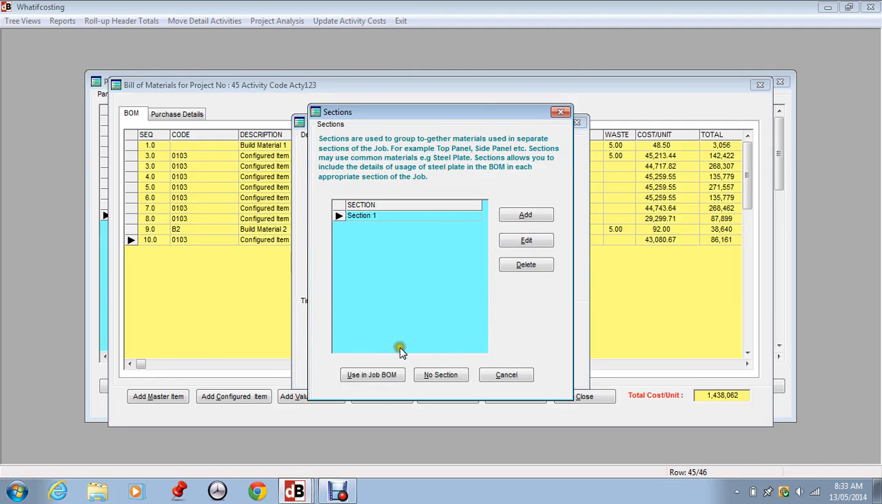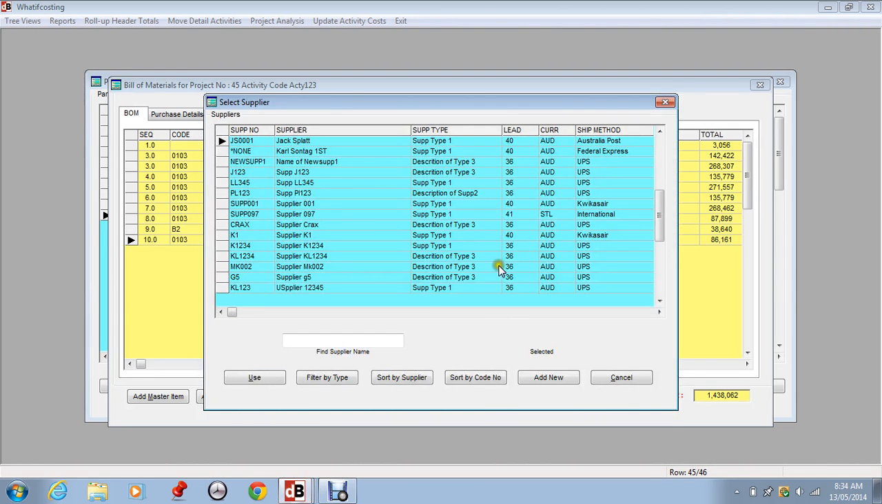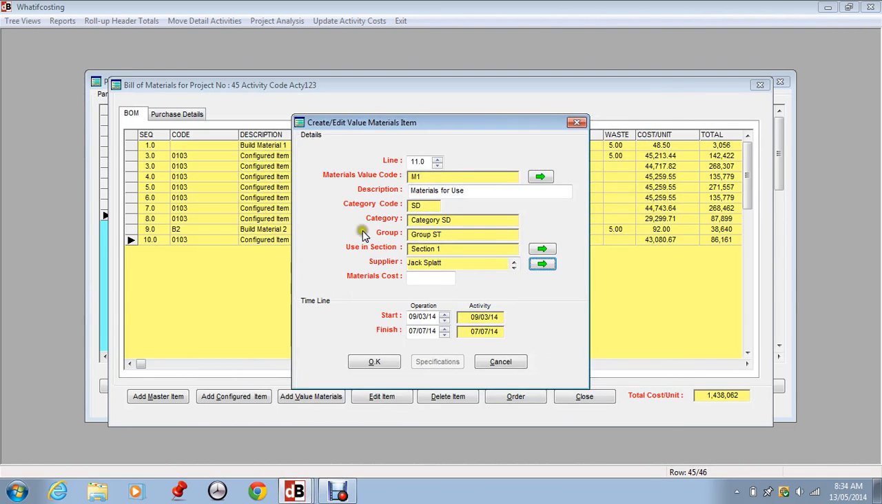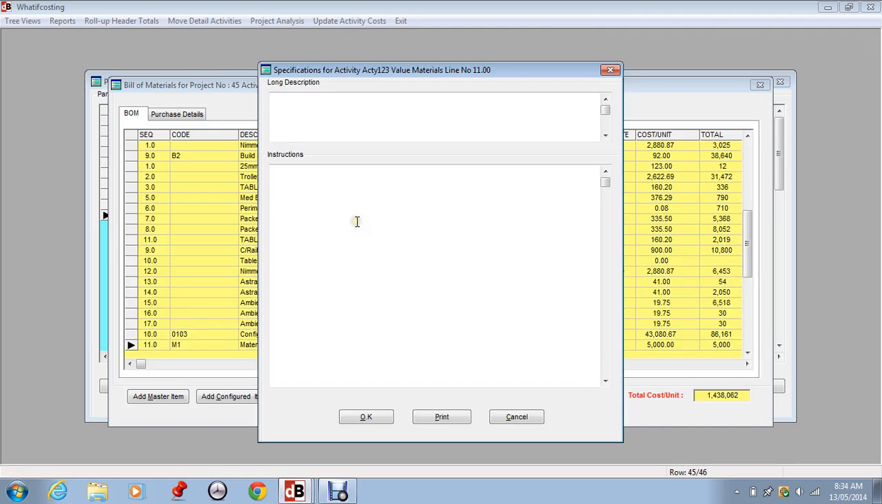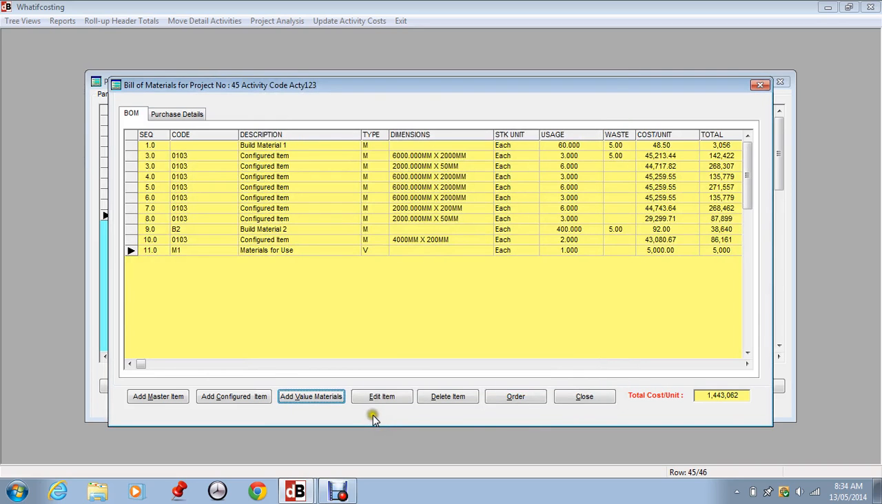We can now use that M1 in our bill of materials. Once before, we can use it in an existing section or add a section. We specify the supplier in this case because we need to know where we're getting it from, and the material cost. It might be 5,000. Once again, we have the timeline here, the activity and the operation. If you want to change the timeline of the operation from the activity, you can do it here. Okay, then you've also got for this item a long description. So you can specify a lot of detail about this value only item that you're using. Okay, so we've now added the third type of material, the value only item.